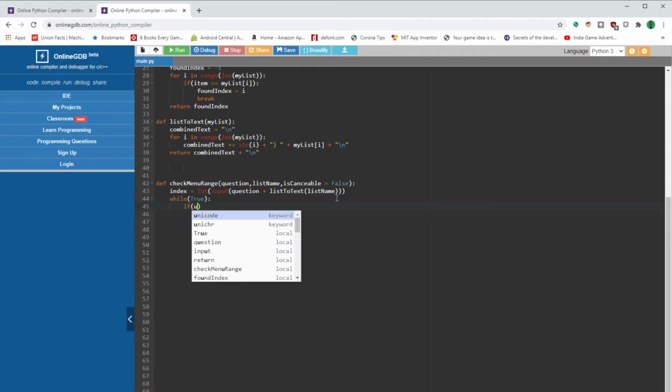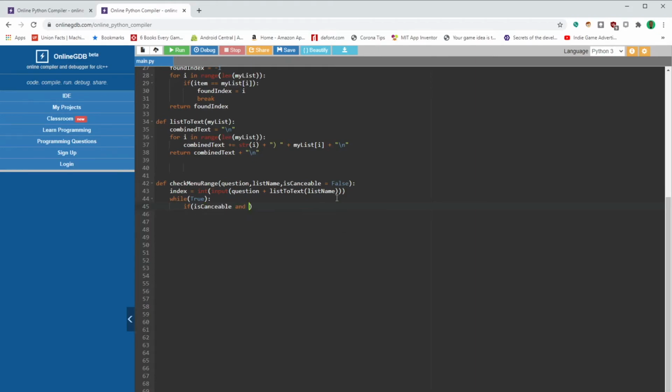If is cancelable and index equal -1, return index. Elif, which just means else if. There's if, and then check this one, and then we can do elif forever or then finally do else.